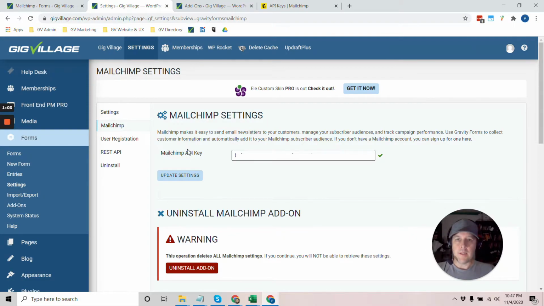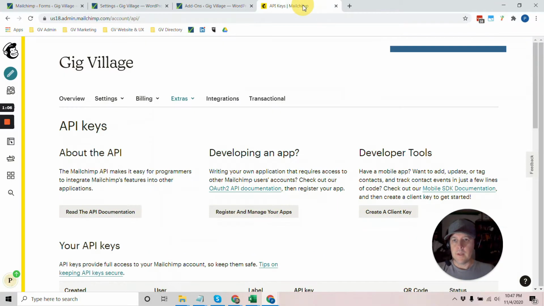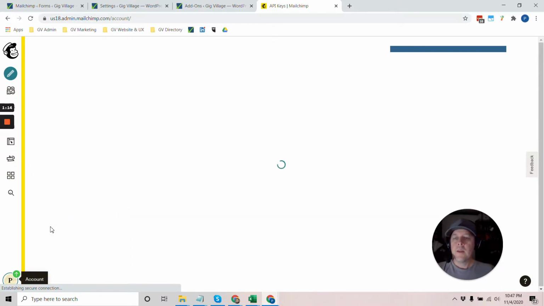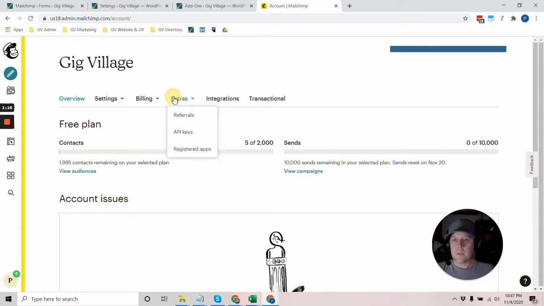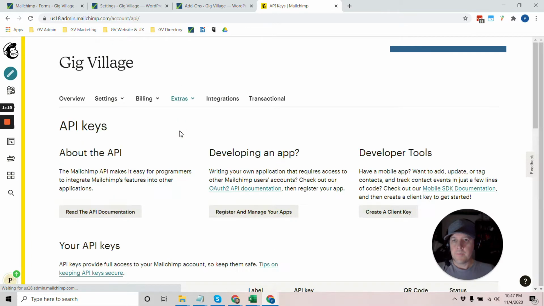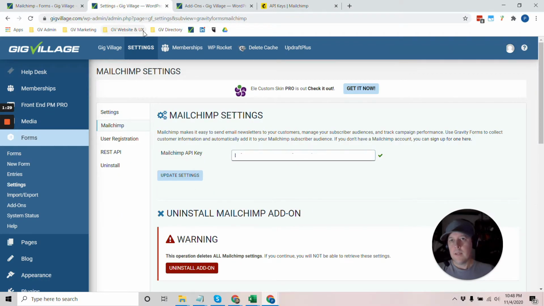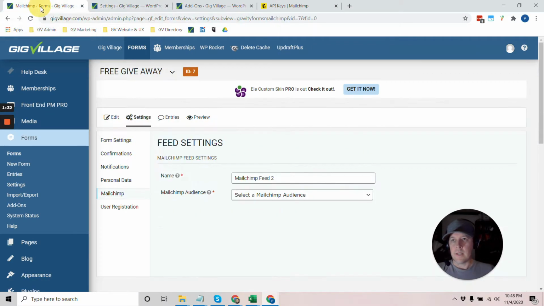To get your API key, go over to MailChimp, go to the bottom here, go to your account, and then go to account, and then you have extras, and then API keys. If you scroll down below, you'll see that you can generate an API key. Just make sure you name it, and then go back to your settings and paste it there. Once that's saved, you will have this feed settings.